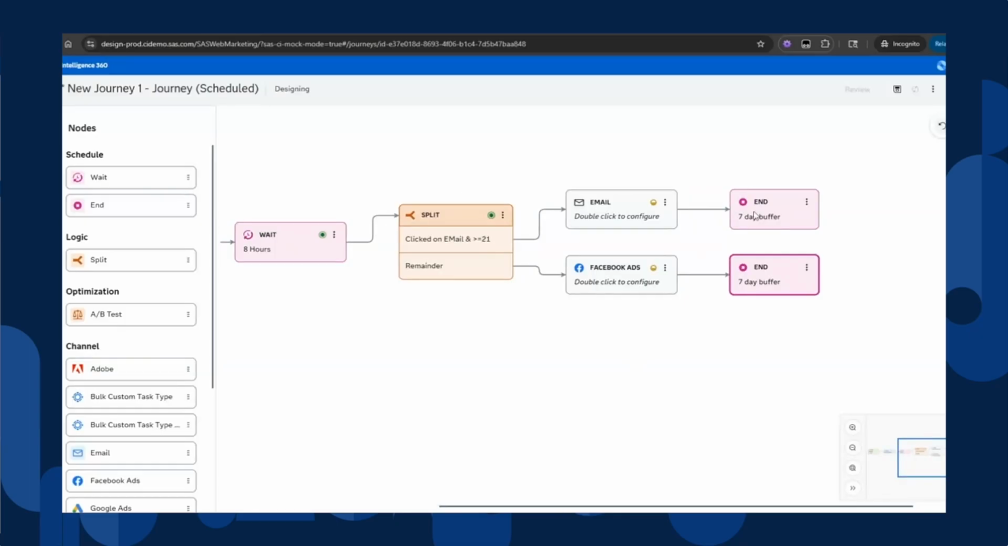The buffer is basically a simple wait node. By default, we're going to wait 7 days and consider people that go through this path to exit the journey after 7 days. So they're going to be held in the journey until either the 7 days are up or some sort of drop condition that I mentioned earlier kicks in.